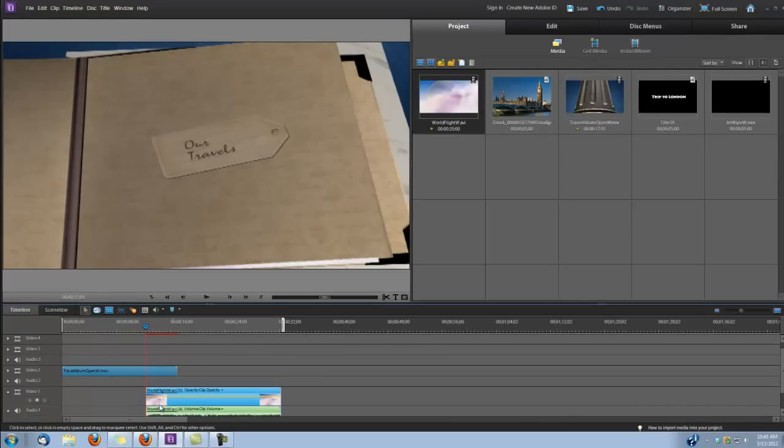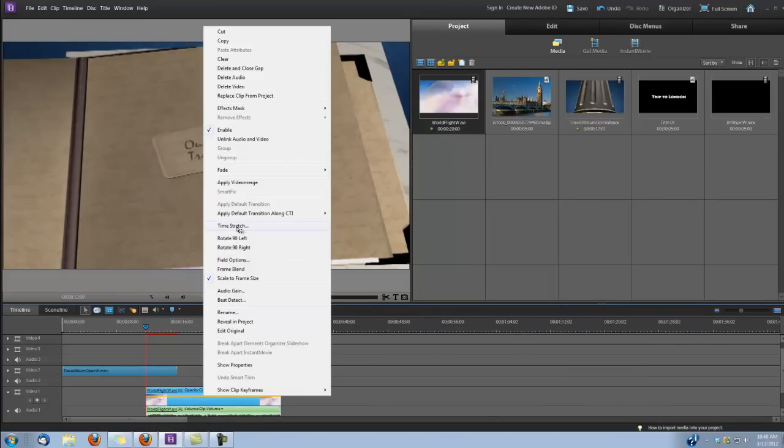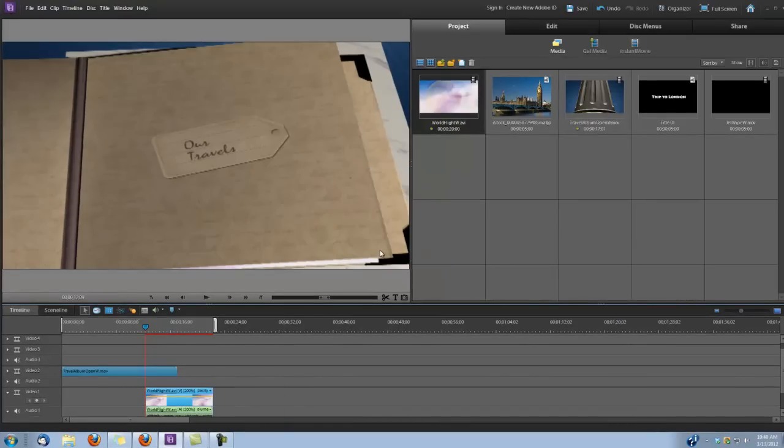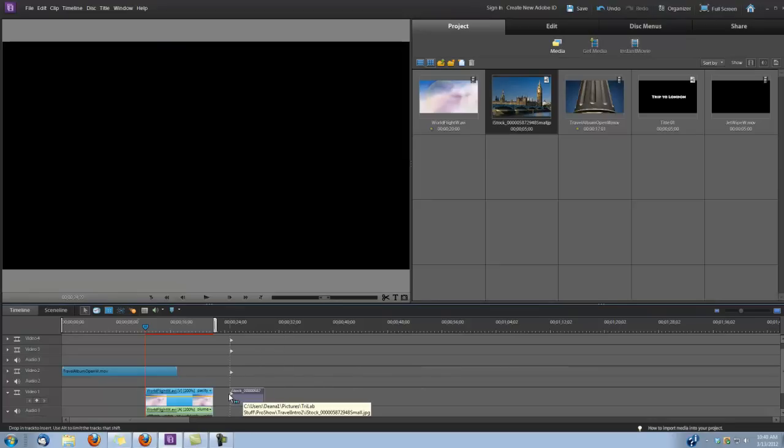Okay, now this World Flight clip is 20 seconds long, and I only need about half of that. So I'm going to right click on it, select the time stretch here, and I'm just going to type in 10 seconds. Okay, and while we're on video track 1, let's go ahead and drop our photo or video of our vacation directly after the World Flight clip.